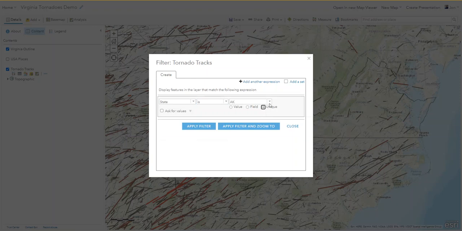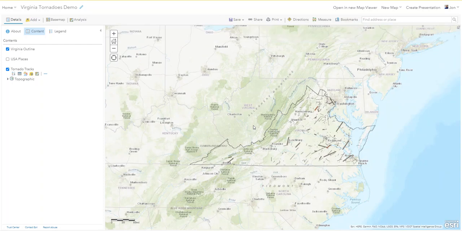See that? So if you already have a field in your data table that has the abbreviations of the states, in this case, all you have to do is find Virginia and then apply the filter, and let's just zoom to the result. It'll just take us to Virginia. See? All right, so that's how you zoom to the state, and how you trim the data to just Virginia.